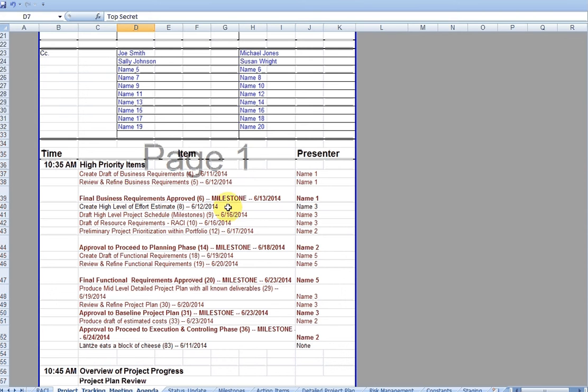The bolded items are milestones, and they always say milestone. This is key when we get to the milestone part. Of course, any tasks that are in black may be behind schedule, but they're not affecting the critical path quite yet. Name 3 knows that they have a number of tasks here. They have 1, 2, 3, 4, 5, 6 tasks here.